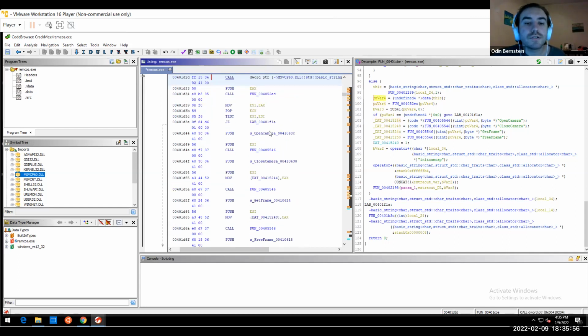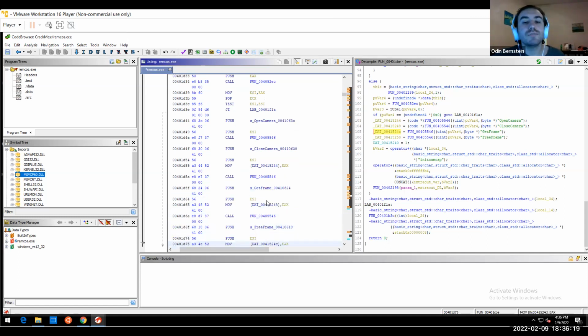Yeah, so here it is. It's opening the user's camera, so that is certainly interesting. Then it's closing the camera. Also see here "get frame," so that would seem to indicate maybe it's taking a picture of the user's camera potentially, like a frame. That's what I would think.